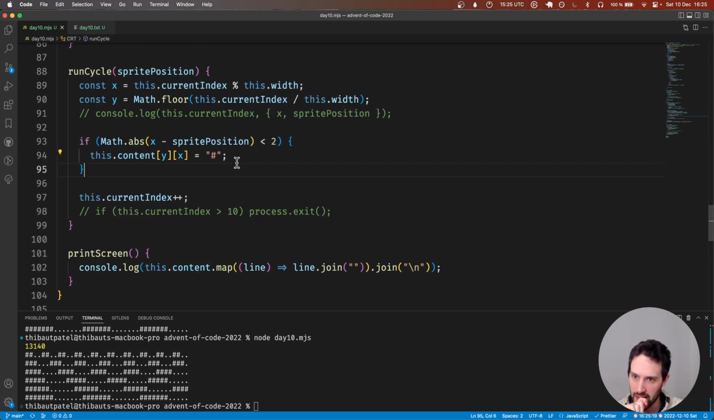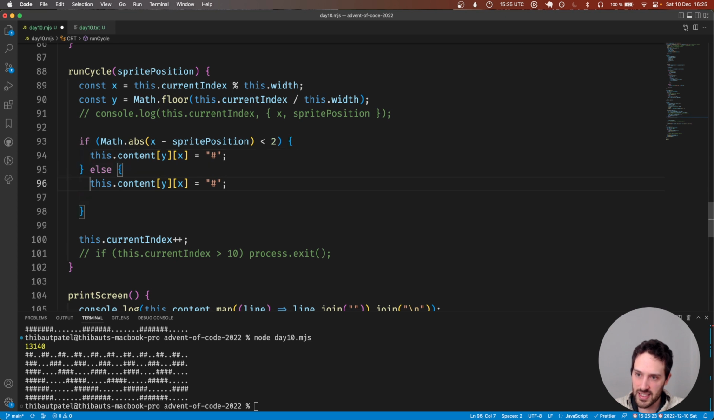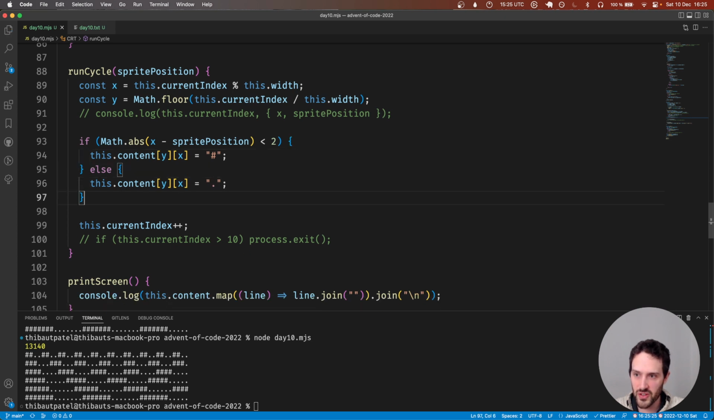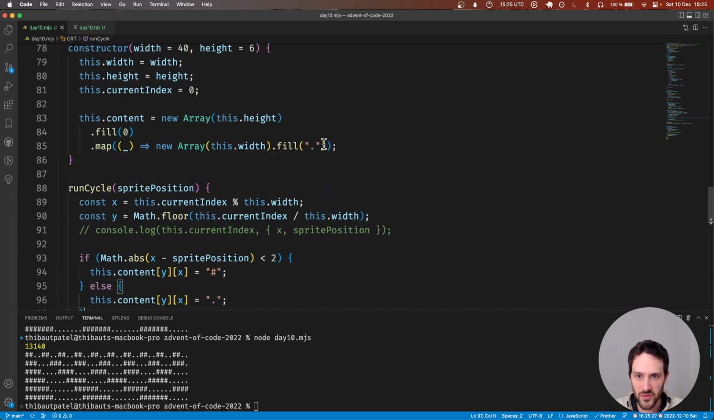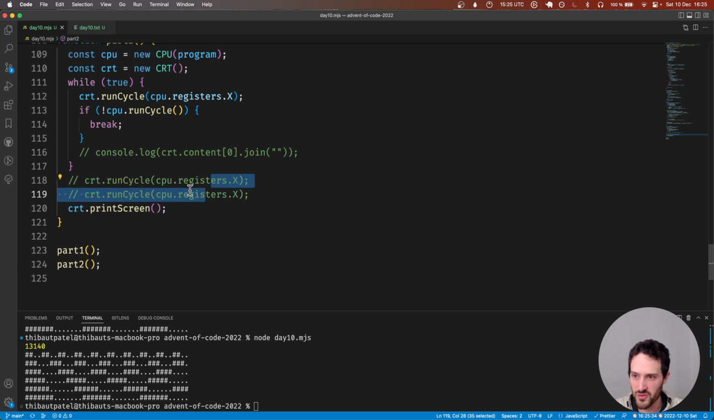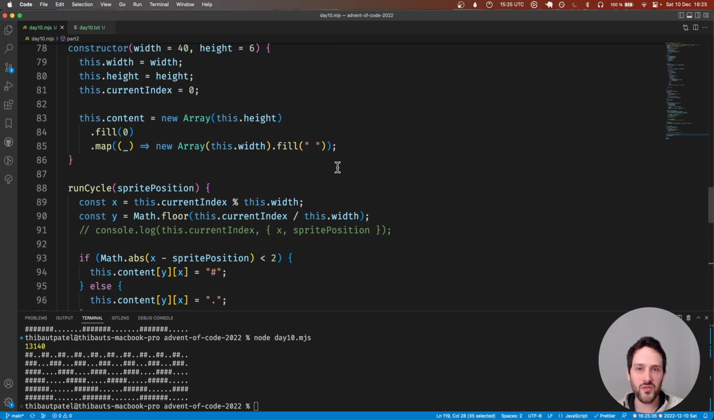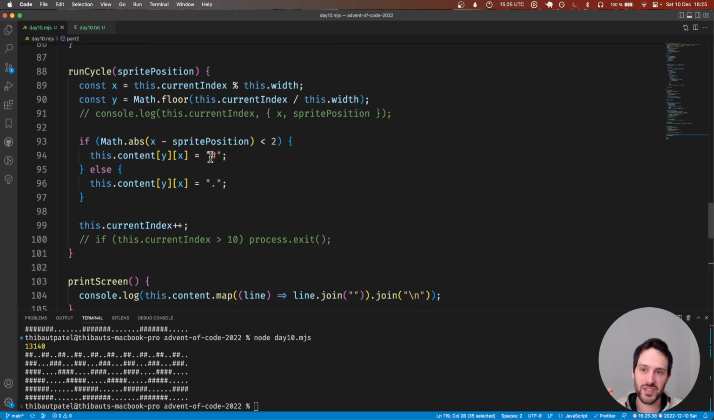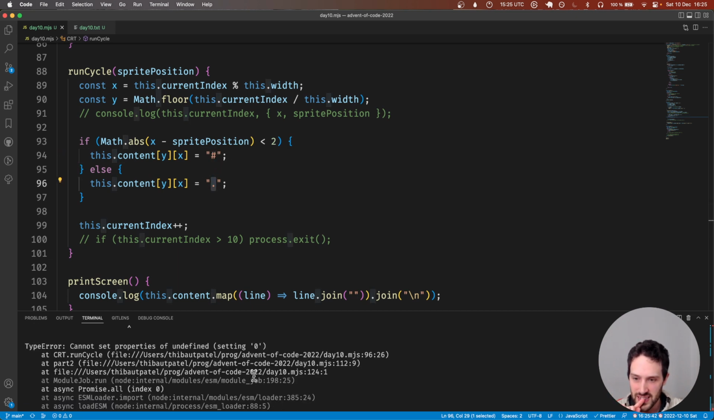Oh yeah. So else this.content equal a dot. Yeah, I think that's even better to do that. We're just gonna fill with spaces. Yeah, that's the way to debug this error. We just fill the full screen with spaces, and either we display a hash or we display a dot. And so we're gonna see what's happening.